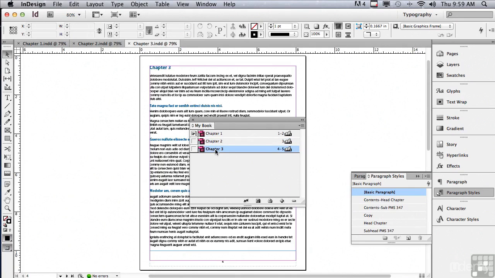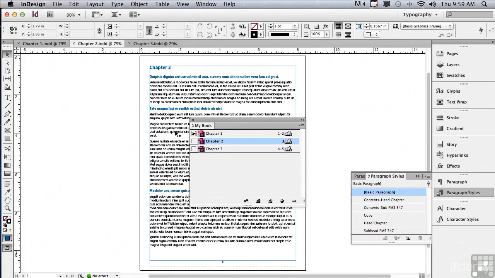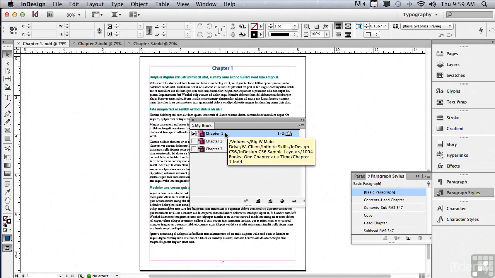As we are opening them, I noticed some differences in my documents. In Chapter 3, you can see that the subheads are purple. The body text is a sans serif face. Let me go to Chapter 2 by double-clicking. That's pretty much the same. Take note of the names of the styles in the Paragraph Styles panel. Now double-click on Chapter 1. And you can see the style names are totally consistent, yet the formatting isn't consistent at all.